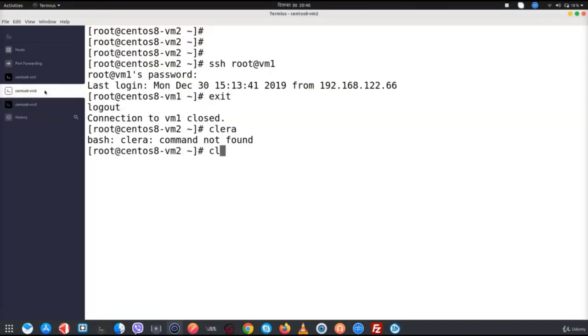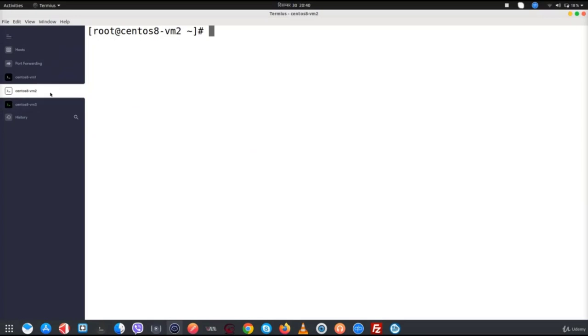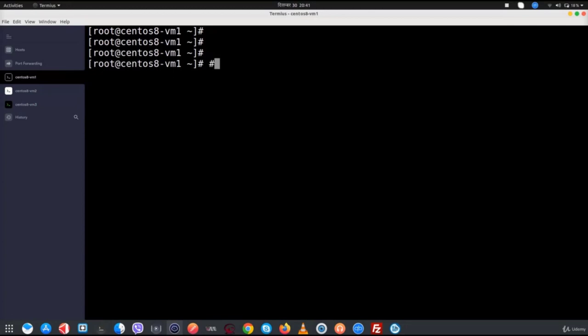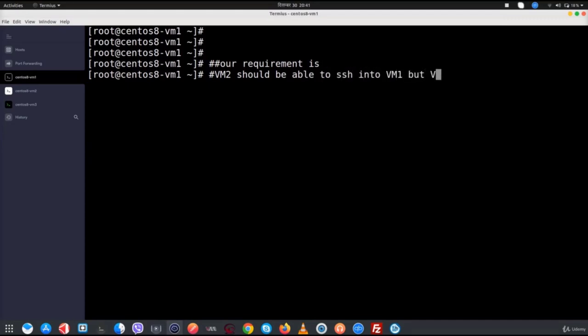Now our requirement is VM2 should be able to SSH into VM1, but VM3 should not be able to SSH into VM1. Let me write that here. Our requirement is VM2 should be able to SSH into VM1, but VM3 should not. I hope you get the scenario well.